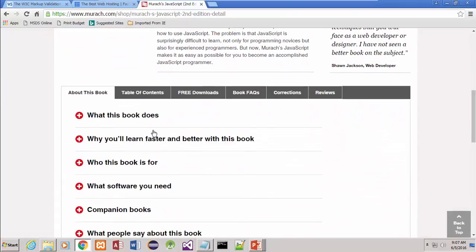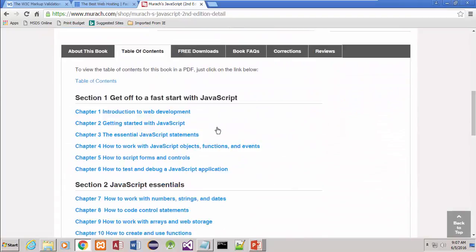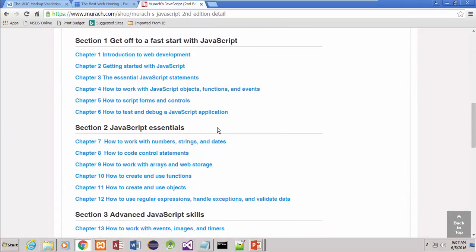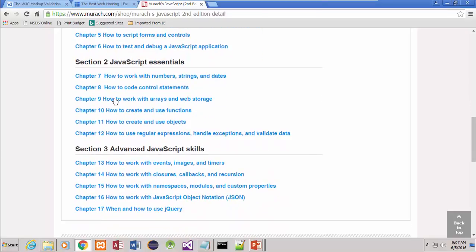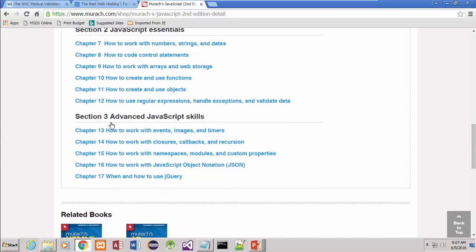The reason I'm telling you that is if I take a quick look at the table of contents, it starts JavaScript as though the person going through this has little to no knowledge of even programming. So there's a fast start with JavaScript where we use it more as a programming language, some JavaScript essentials, and then the advanced JavaScript skills.